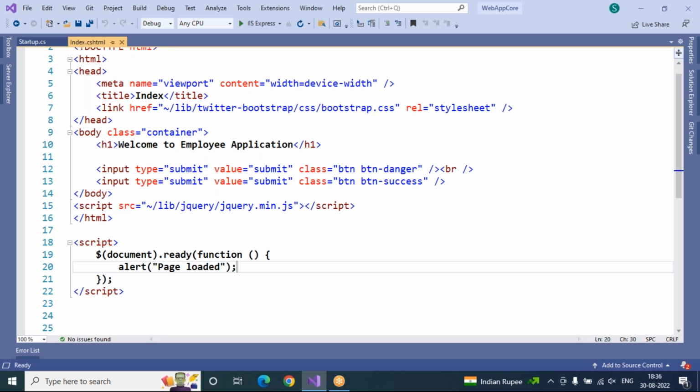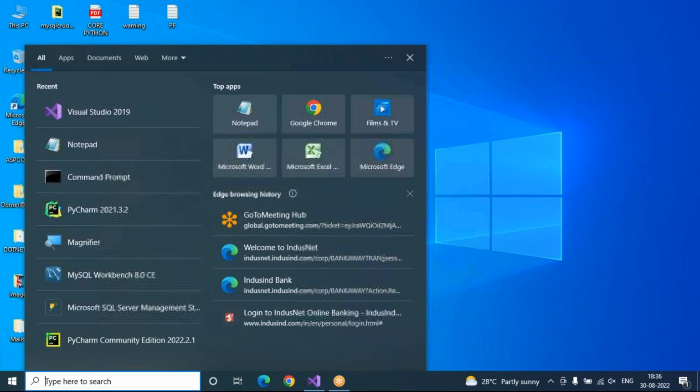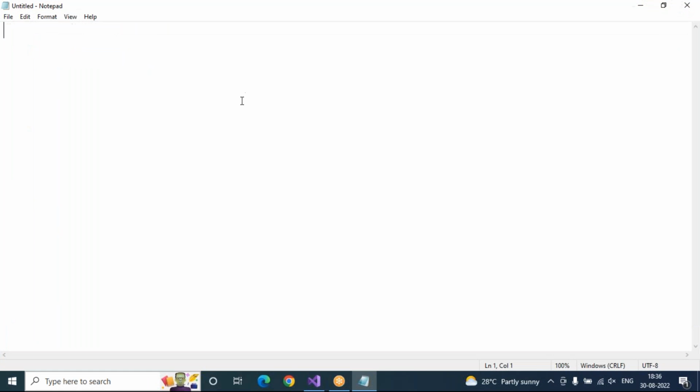Razor view file compilation options, and also an important concept called layout page: how to work with a layout page, and what the advantages or benefits of a layout page are. First, in today's session, I'm going to discuss Razor file compilation. What is Razor file compilation and how to handle Razor file compilation techniques, we'll discuss in detail. After that, I'm going to discuss layout view also.